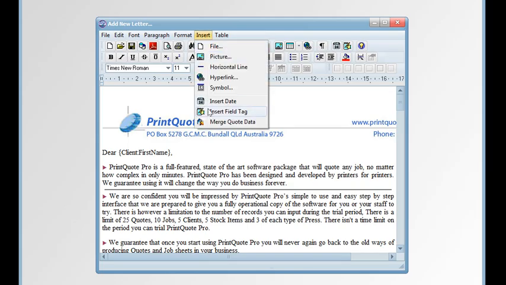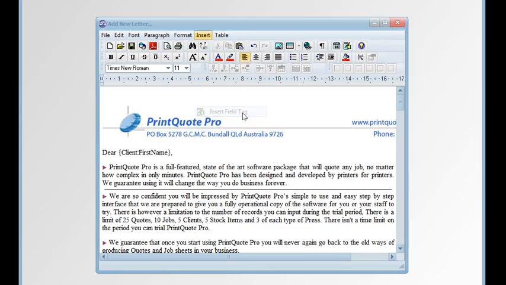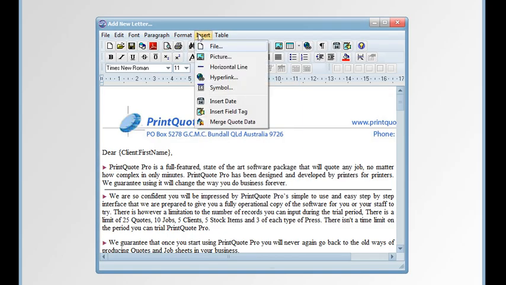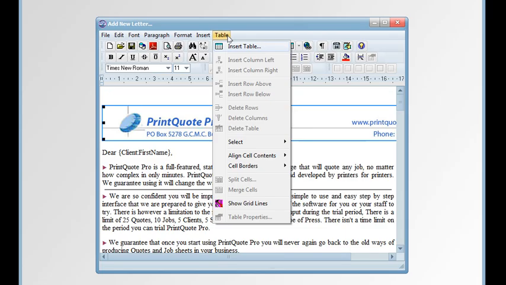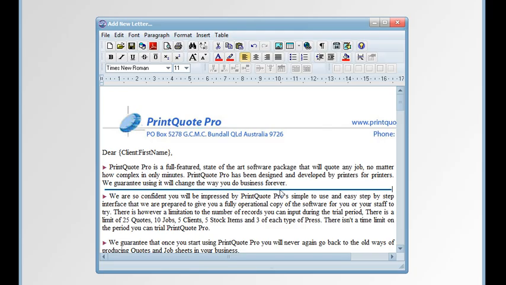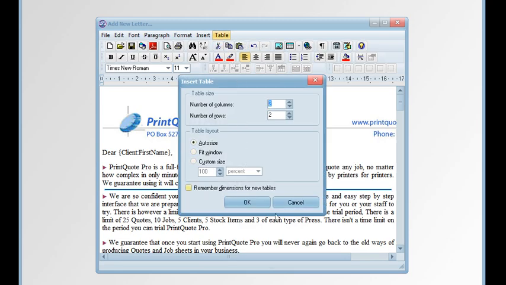And at the end, you can insert a field tag from the client data file. And then you can merge the quote data. And that will work when you've got a data file selected. Also, you can insert tables. You can choose the number of columns, the number of rows, auto size, fit window.